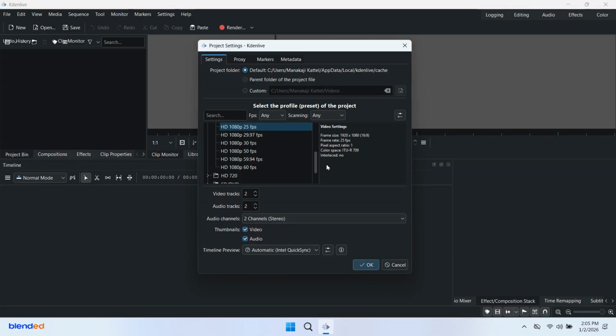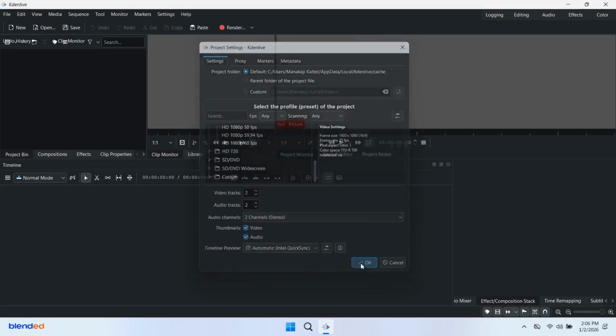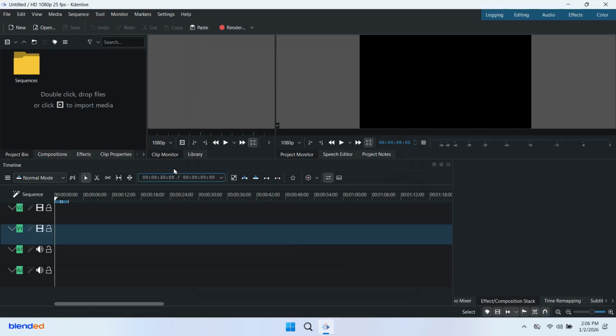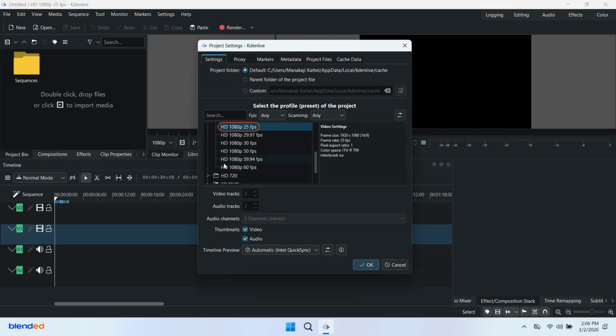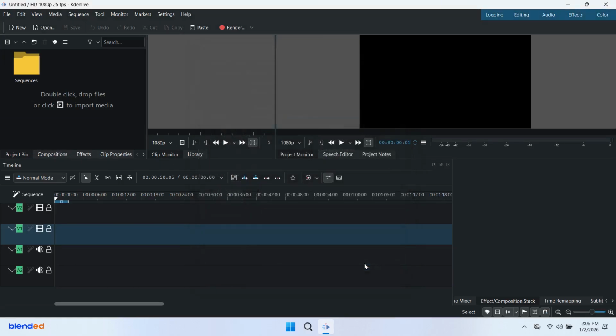There are so many profiles available to use. You can also change the number of video tracks and audio tracks for your timeline. However, you can always add or delete tracks later. Click OK. You can still check and update the project profile settings by clicking the File menu and Project Profile Settings. At this point, Kdenlive is using its default profile settings for you.